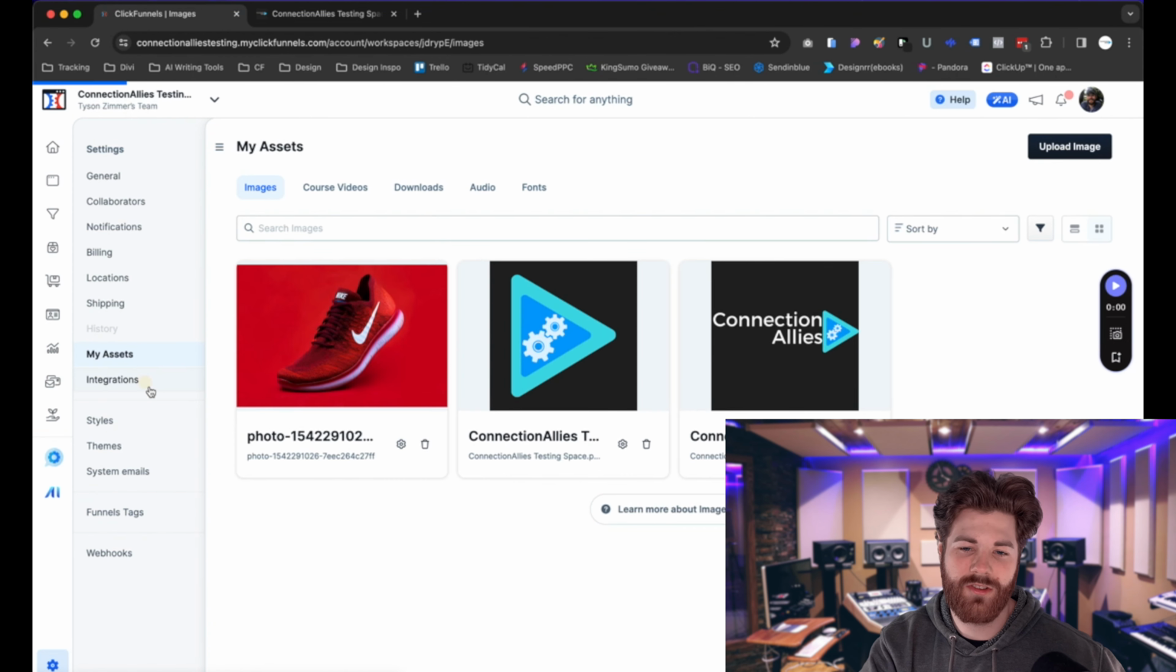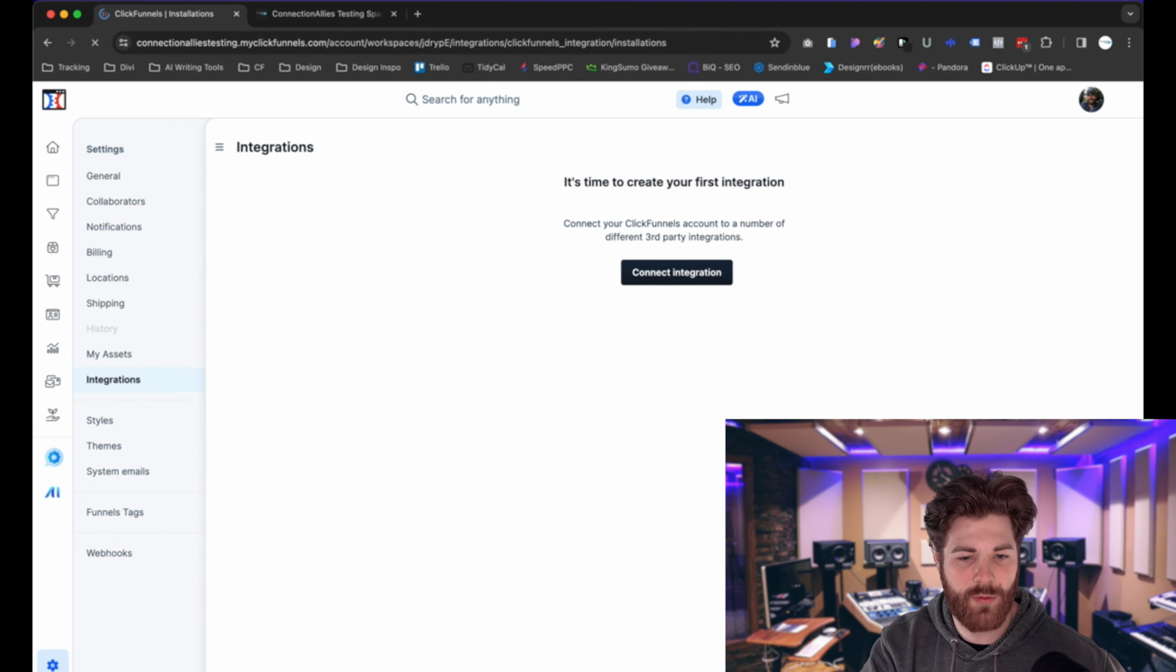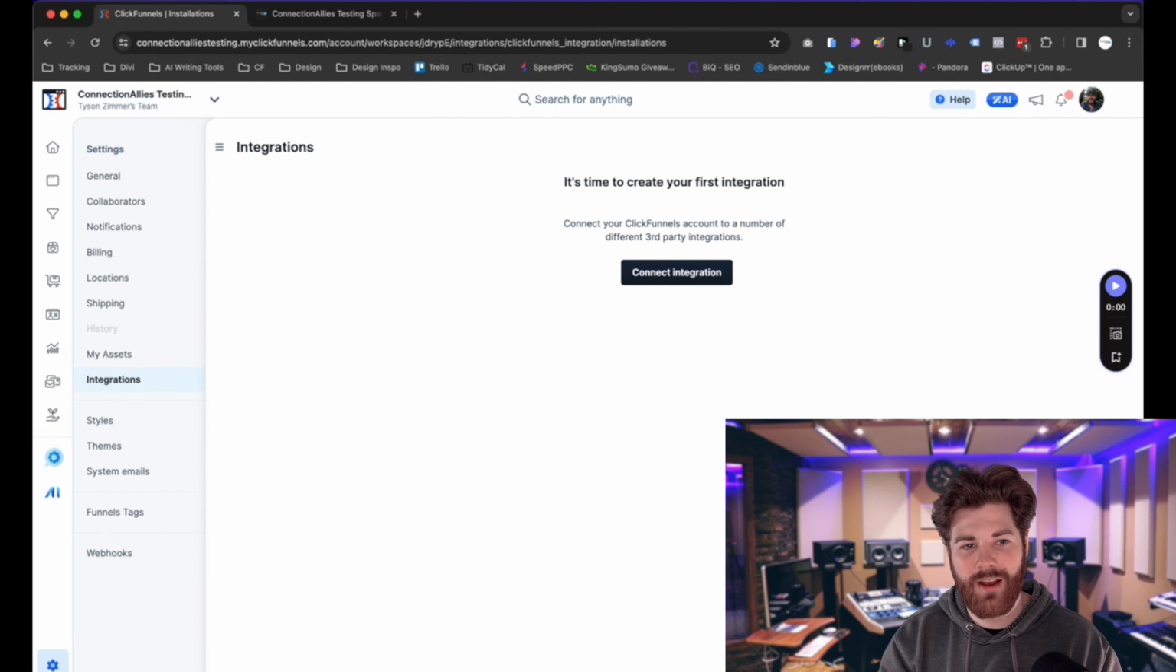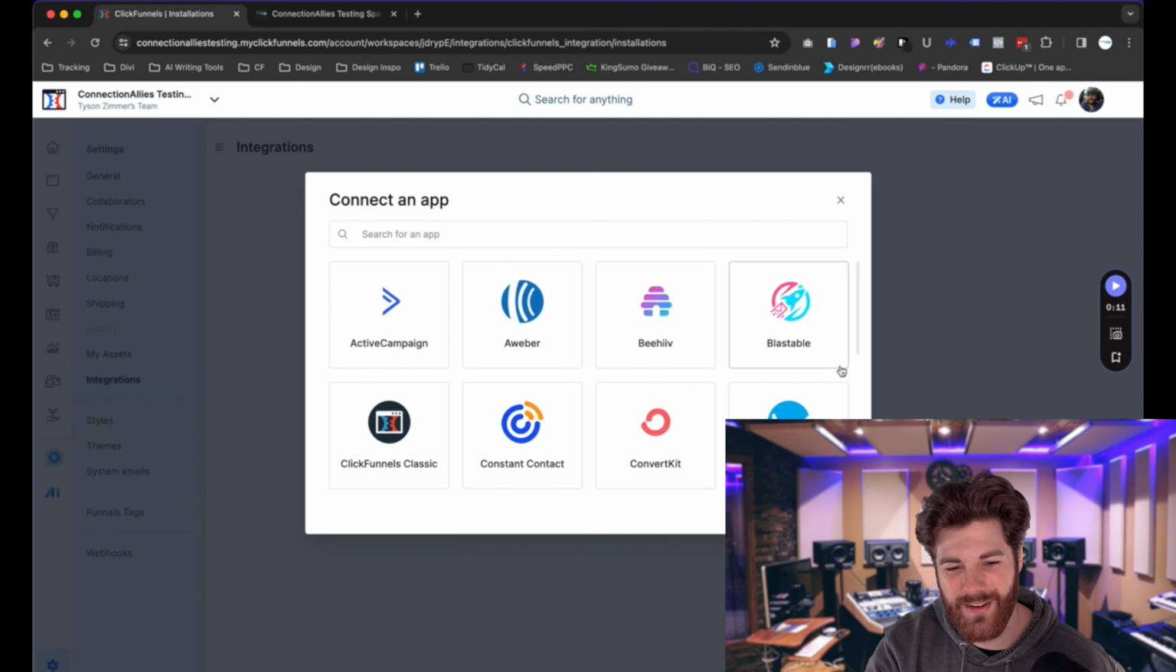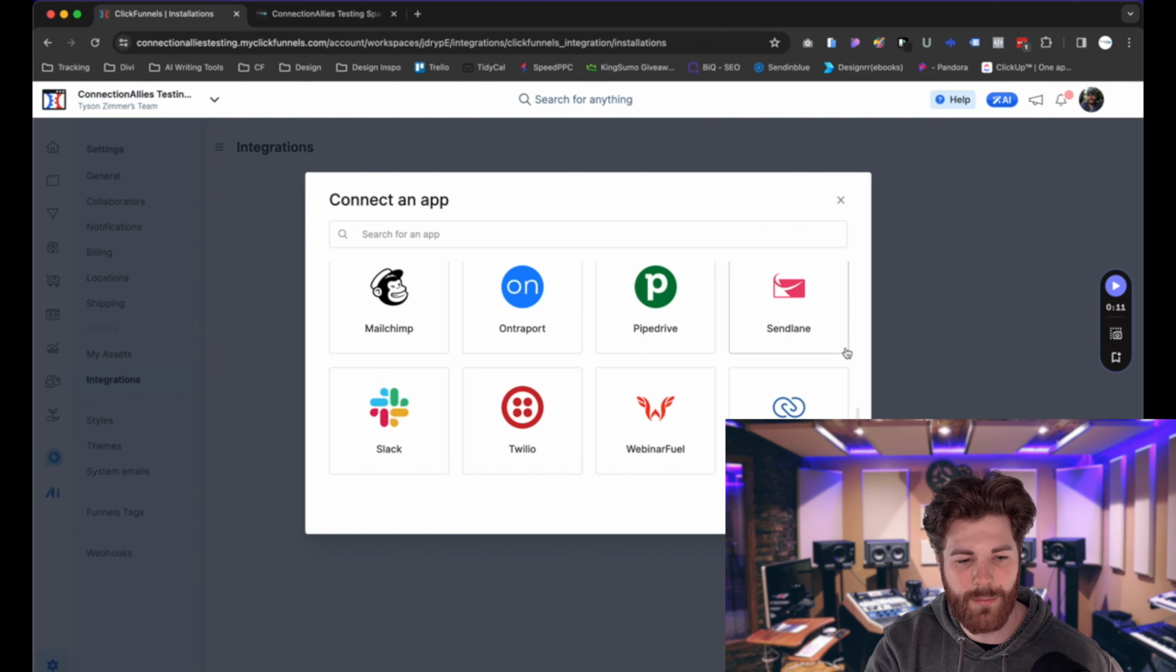Moving down, we have integrations. This is mainly tying into third-party integrations that you would like to connect inside of ClickFunnels here to integrate with different workflows and automations inside of the account. All right, so we click on Connect Integration there. You'll see a bunch of different options here to choose from, such as Blastable, Aweber. We have HubSpot, a bunch of different things.